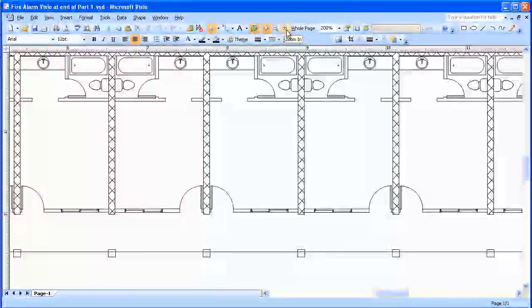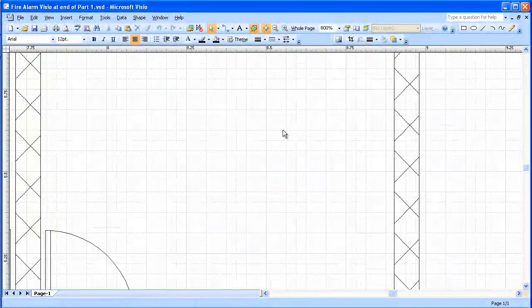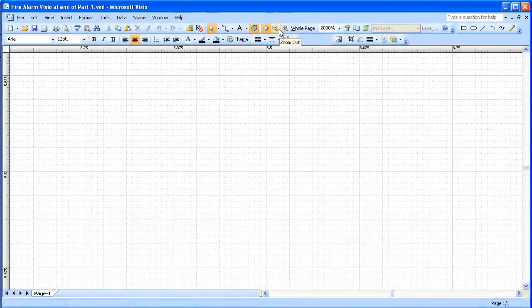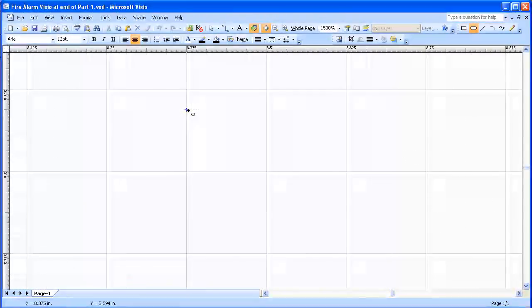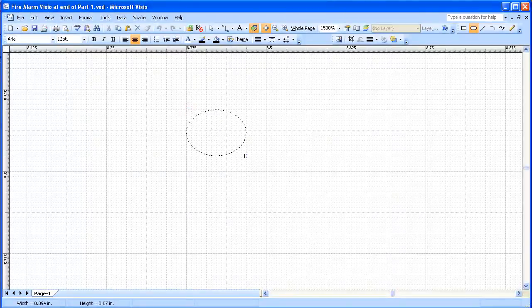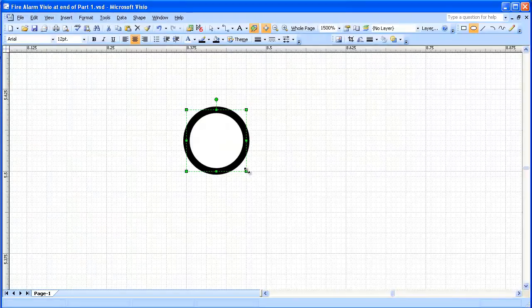We start by zooming in a bit on this, and we'll make some basic shapes for the symbols. And start out with a circle, which we'll use for some of the initiating devices. And we're going to make a square, which we'll use also.